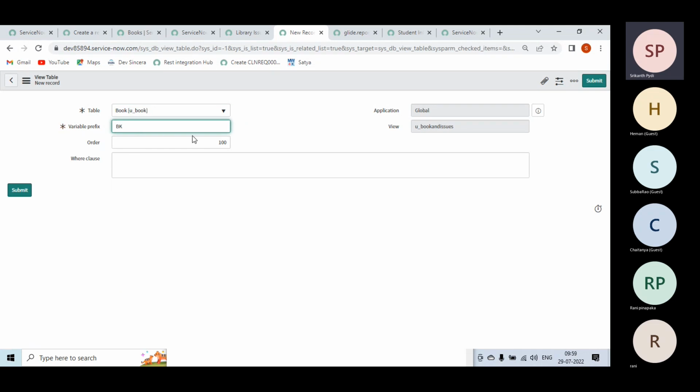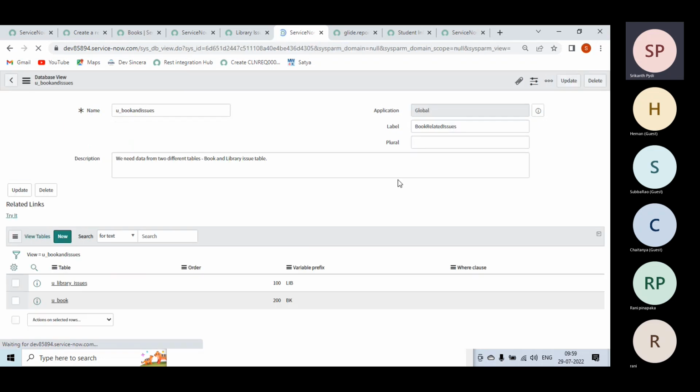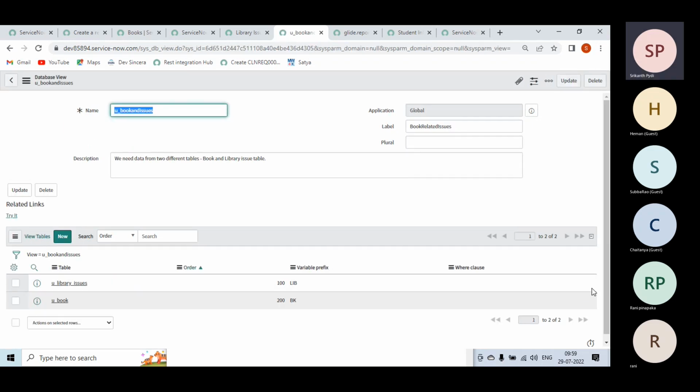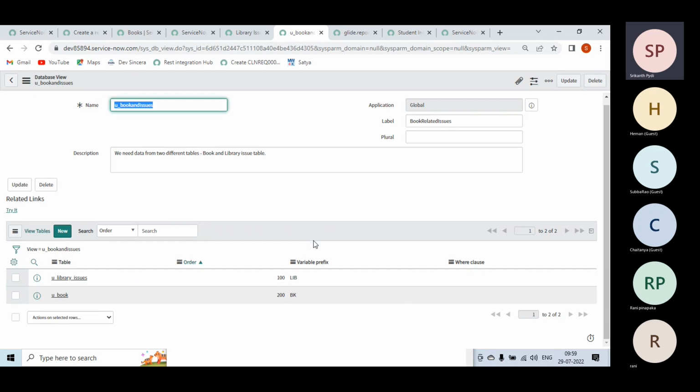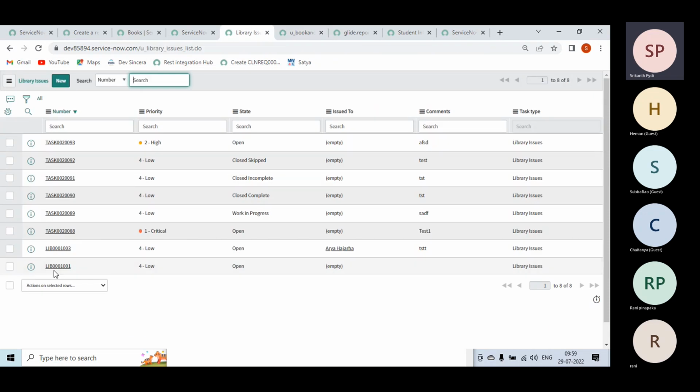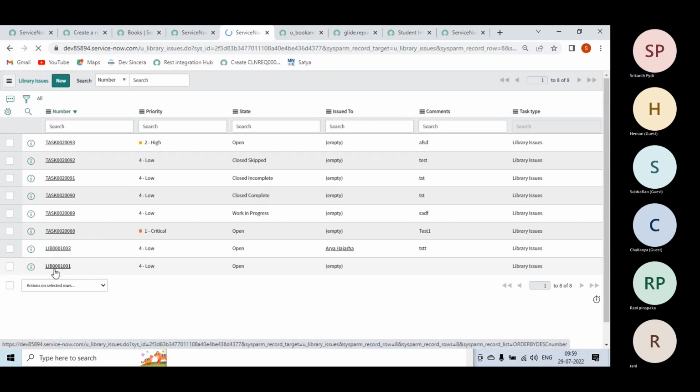And then I will say this is a 200 order. The first one is 100 and the second one is 200 so that you can visualize the priority the system will follow. Now I want to show the library issues where library issues are related to book, and at the same time I also want to visualize the book information. That is my objective.